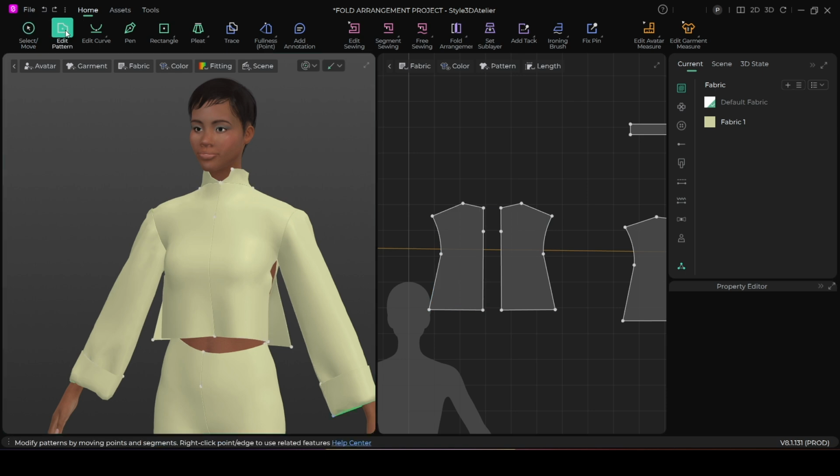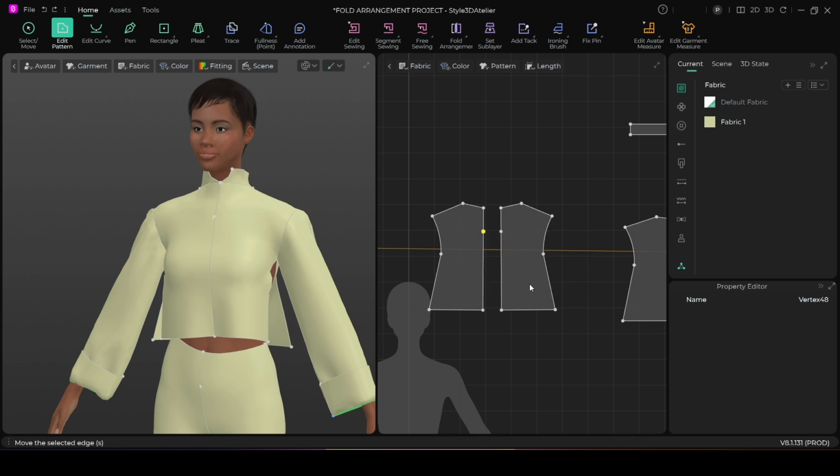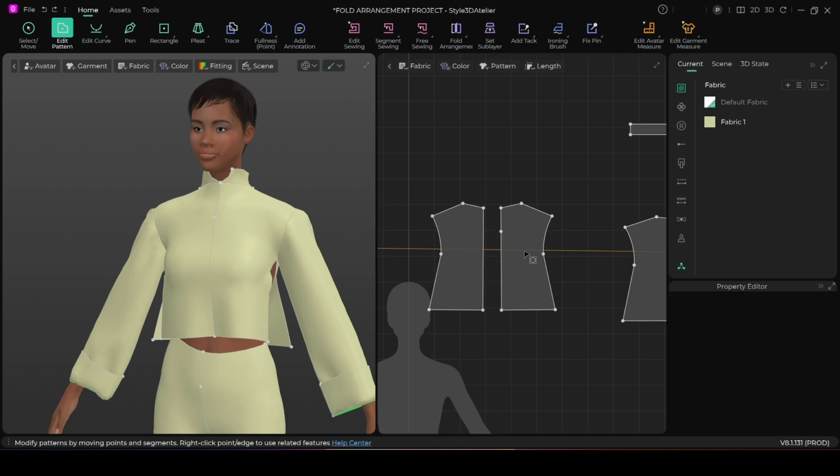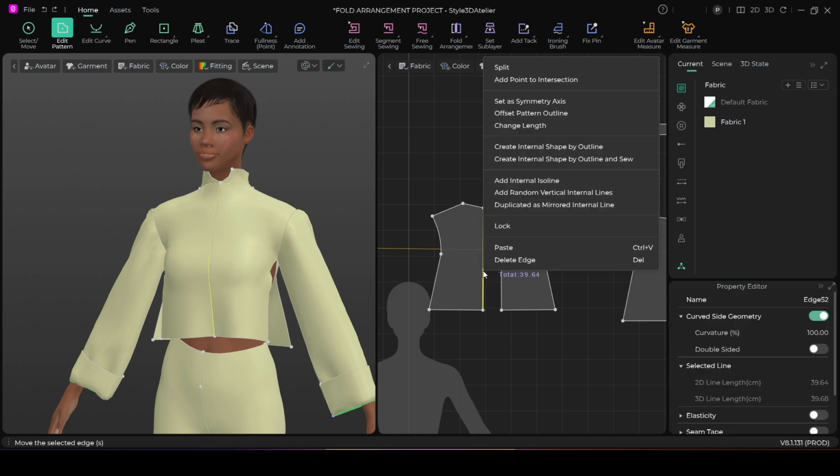So I'm going to click on the edit pattern tool, click on this point, right click, delete it. Okay? You see that only this point was deleted, not this one. Right click, delete this point. Okay. And then what I'm going to do is, because they're not connected, I have to do things more manually. So I want to merge these two pattern pieces together.